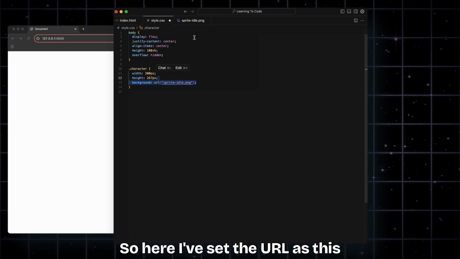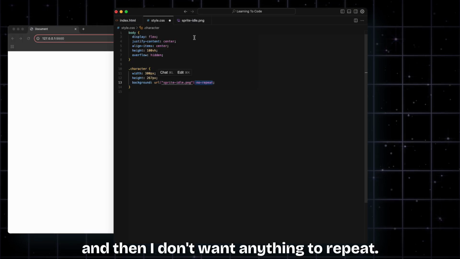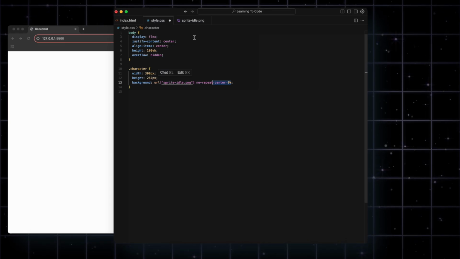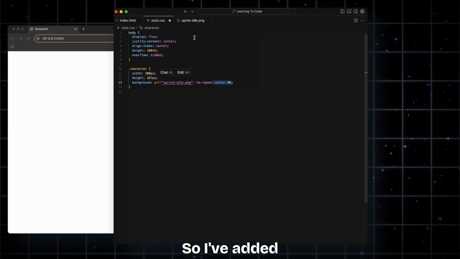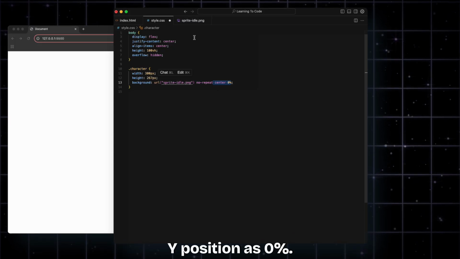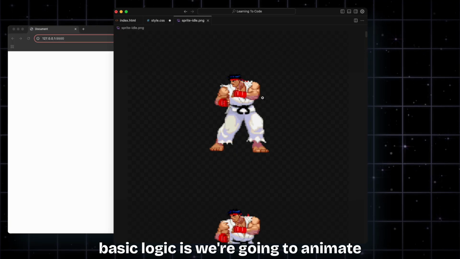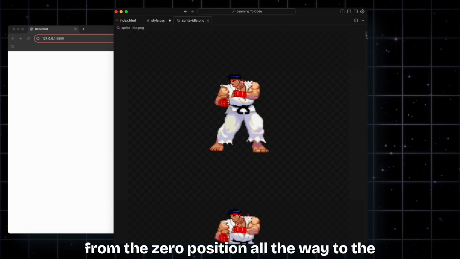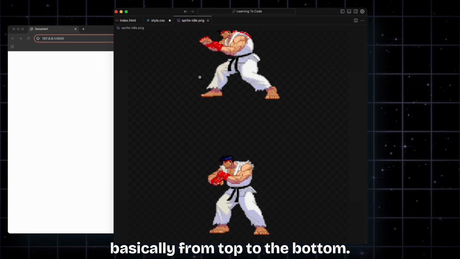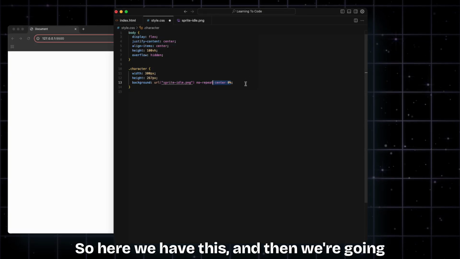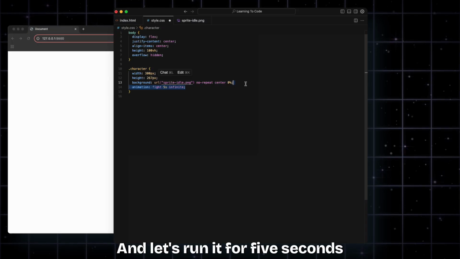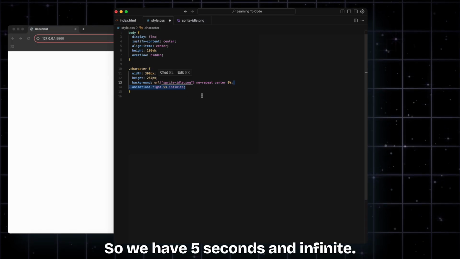Then I'm going to add the background. Here I've set the URL as this, and I don't want anything to repeat, so I set repeat to no-repeat. Since I want everything horizontally at the center, I've set the background X position to center and Y position to 0%. The basic logic is that we're going to animate from the 0 position all the way to the 100 position, basically from top to bottom. Then we're going to name our animation. Let's call it fight, and let's run it for 5 seconds, infinite.